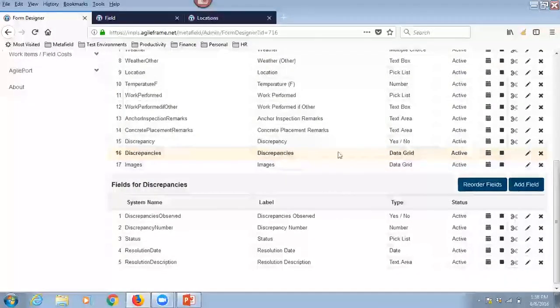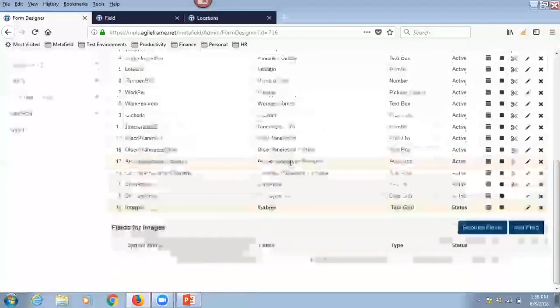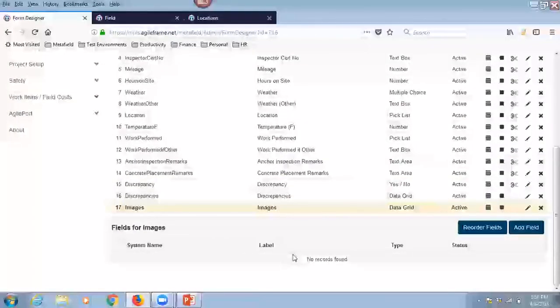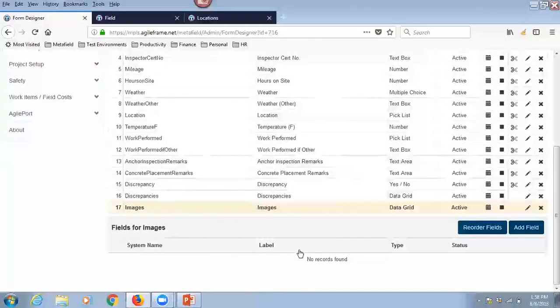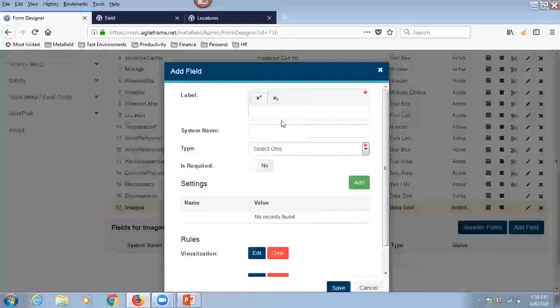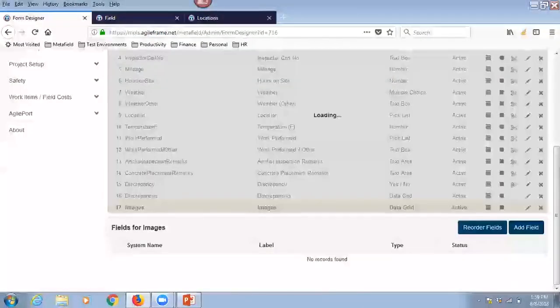But now what I want to do is click off of my discrepancies data grid and go to my images. You can see here now there's no fields yet in my new data grid called images. So what we want to do now is be able to upload an image. So let's create a field for that. I'll label it as image, but now I'm going to choose a file upload field. So this is going to allow somebody to either take a picture with their mobile device or even look up in their camera roll and populate one here. And because it's in a data grid, it's going to allow me to capture multiple images, not just one. So I'll go ahead and hit save.